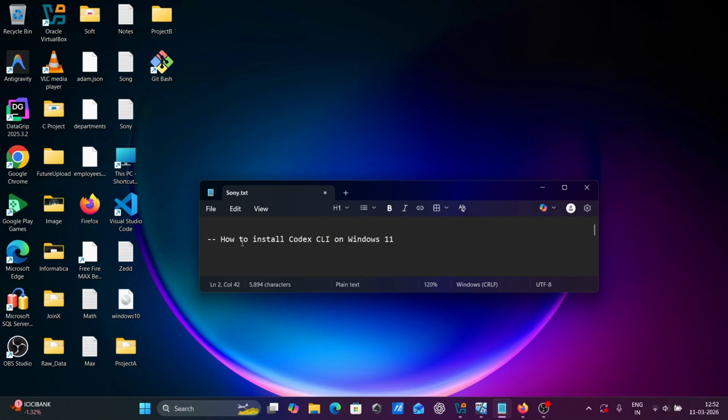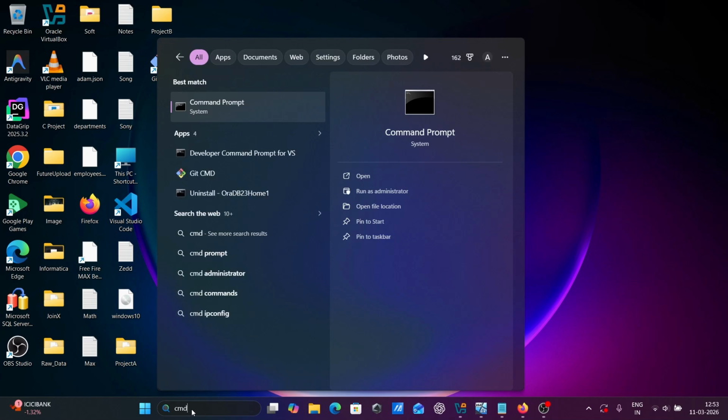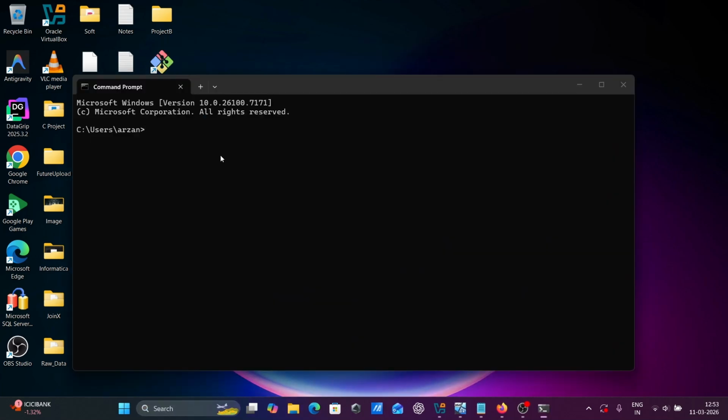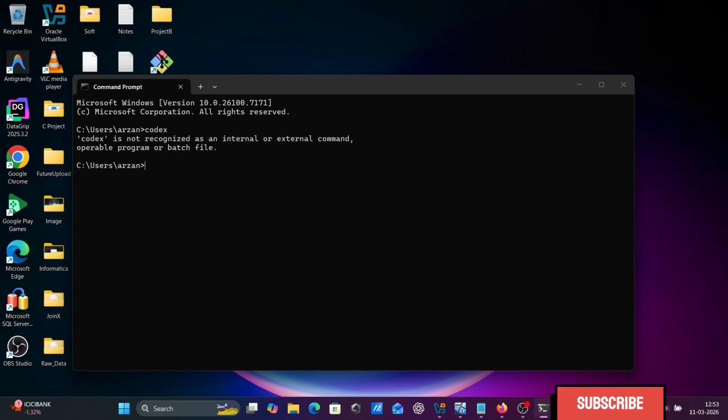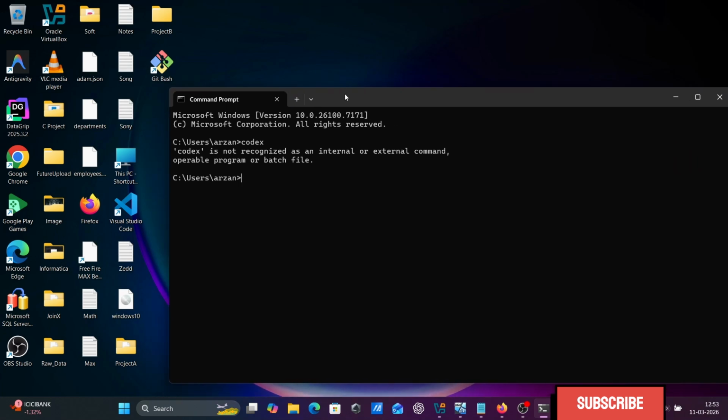In this video lecture, I'm going to discuss how to install Codex CLI on the Windows 11 operating system. So I open the command prompt, and now if I write codex, you can see "codex is not recognized as an internal or external command." If I check node -v and npm -v, you can see the versions are installed.